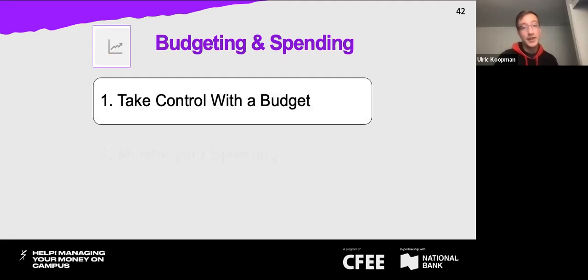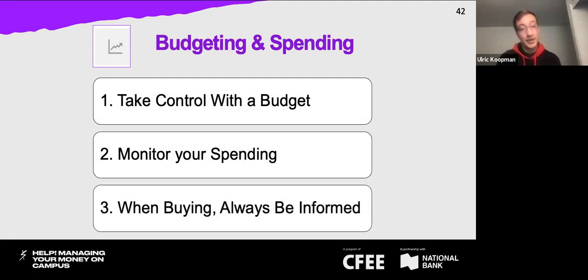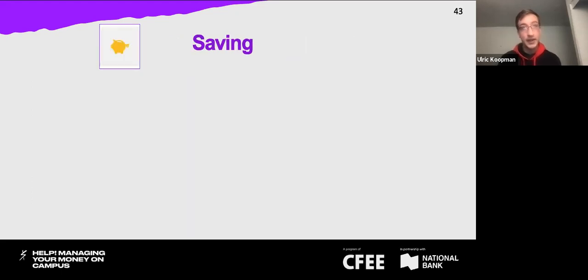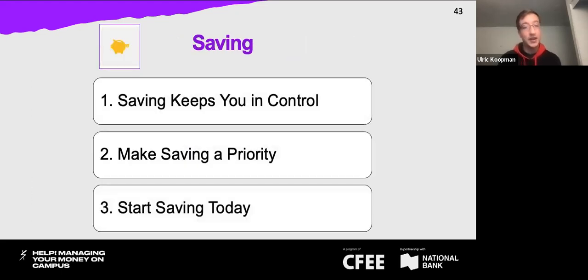Budgeting and spending. Take control of your money with a budget. Money must be spent on needs, but wants are a choice. When making major purchases, always be informed. And then saving. Saving keeps you in control and accomplishing goals. Make saving a priority and use saving tips. Start saving at a young age, and then add more each year.